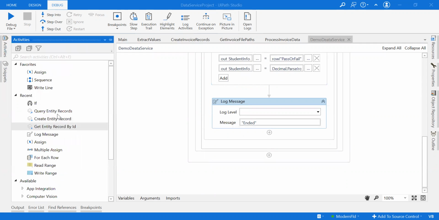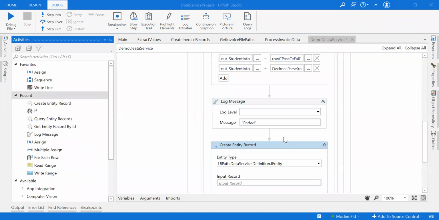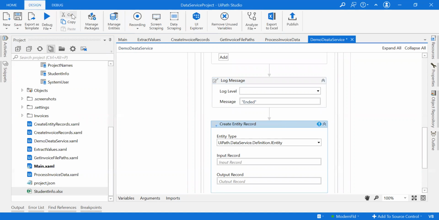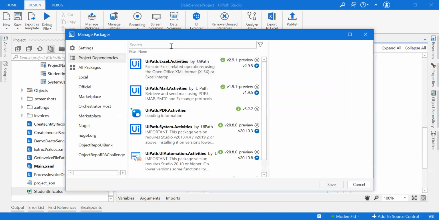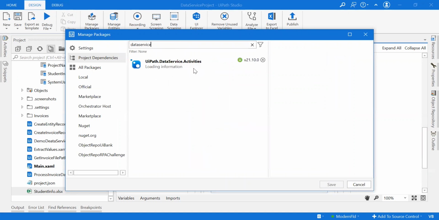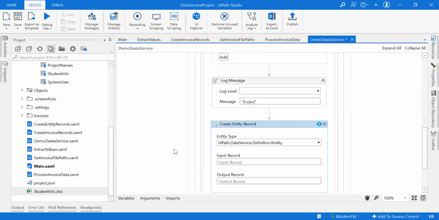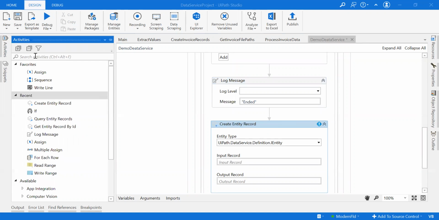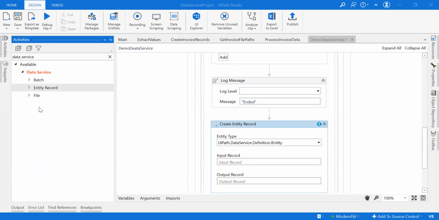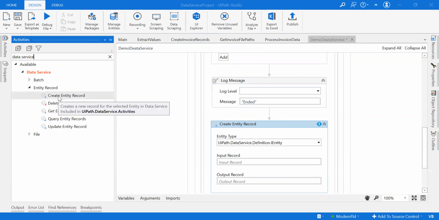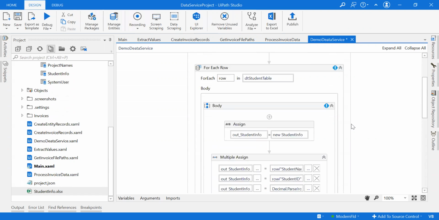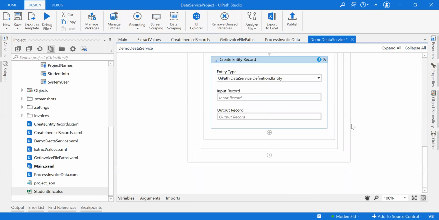To get this activity into your Studio, you first have to install the data service package. Just try to install the package and import it into your Studio. Once that's done, you can see all the activities of the data service. So these are the different activities as we are going to perform activity on the record. I'm pulling the create entity record activity into my workflow. This is inside my for each row. That means we are going to create a record for each row inside this data table.